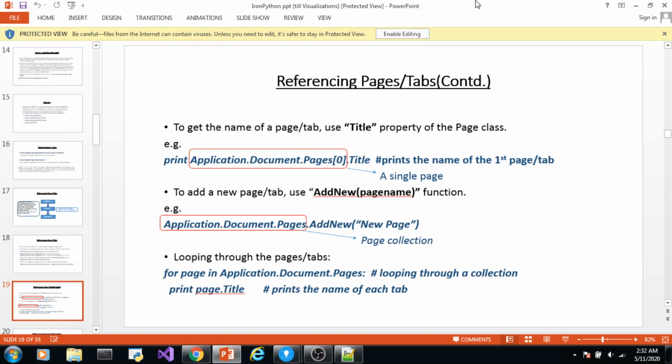Okay, so this is what I explained earlier, that for example you are dealing with a particular page. Each page is an object in Spotfire. So when you write application.document.pages 0, it returns a page type object. Now we want to know what all properties and methods are applicable to a page.